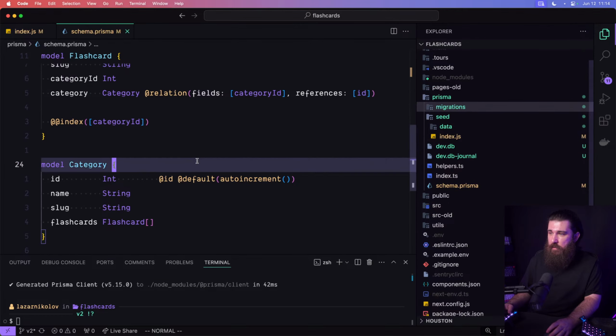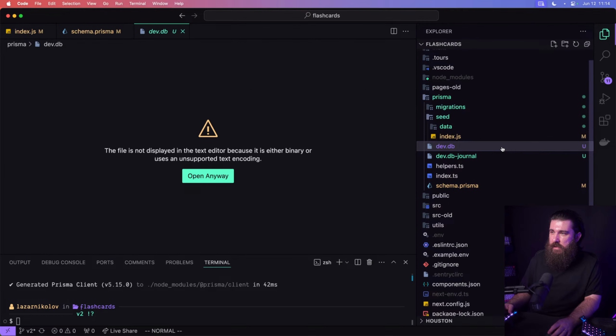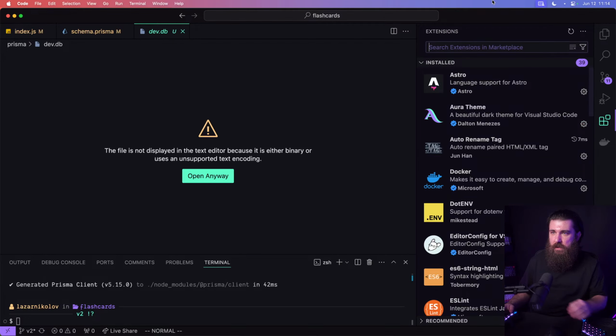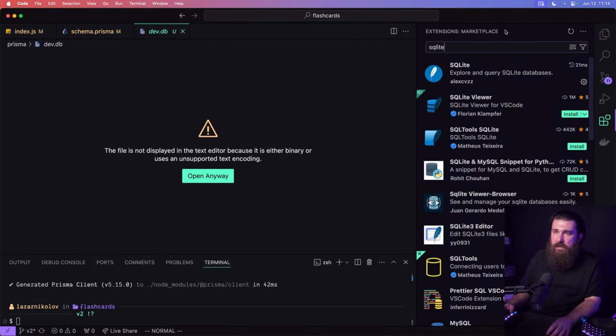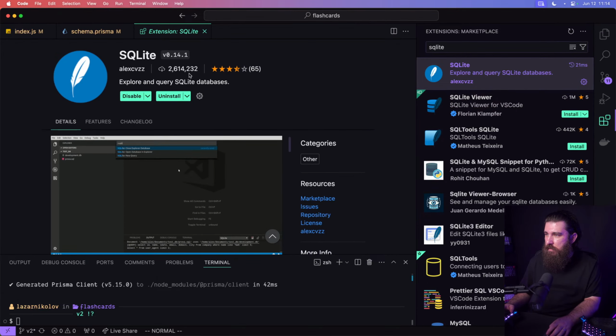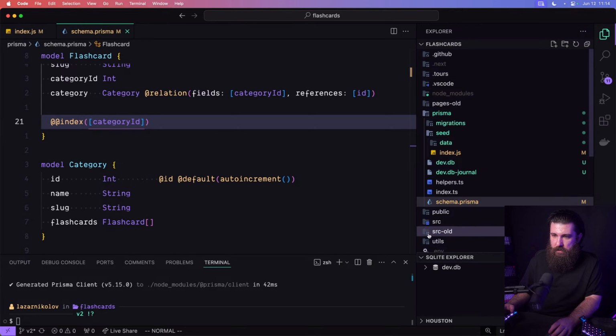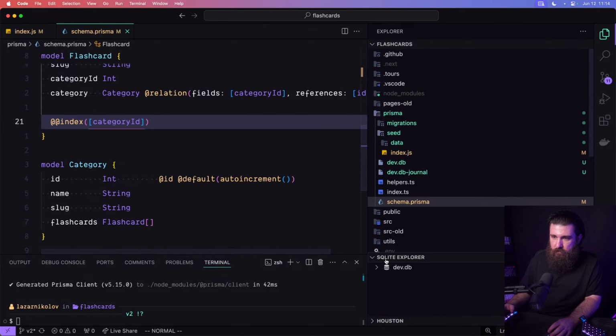Cool. Now we have the migrations, and now if we peek at the dev.db, we're going to see some data. Let's see, there's probably an SQLite viewer. Exploring query SQLite. Okay, I have that installed. SQLite: open database, dev.db. There's the SQLite Explorer, dev.db, category, and flashcards. That looks cool. That looks correct.